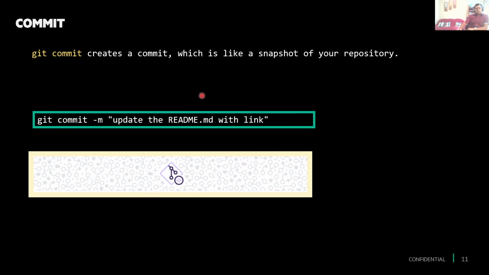So once we are done with all the changes, we want to create one pointer for tracking purposes and we want to commit. So while committing, we want to have some meaningful pointer name. So we'll call the command git commit. We'll use the -m and we'll pass some meaningful message. Here we are saying that we have updated the readme file with link.